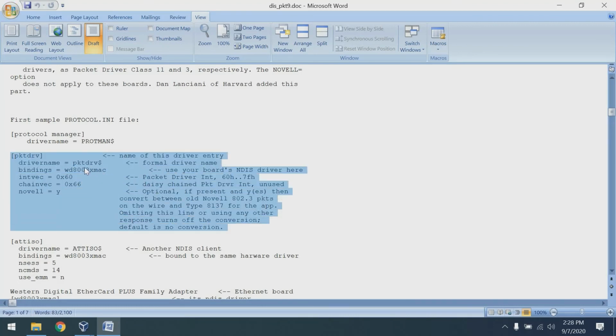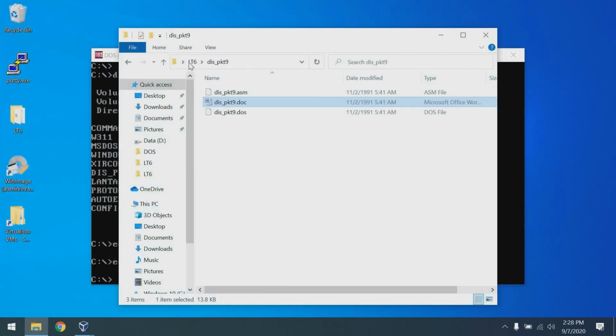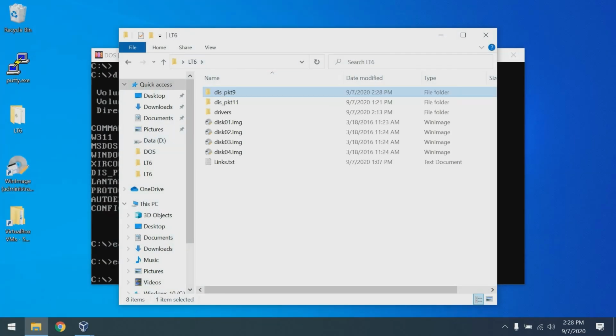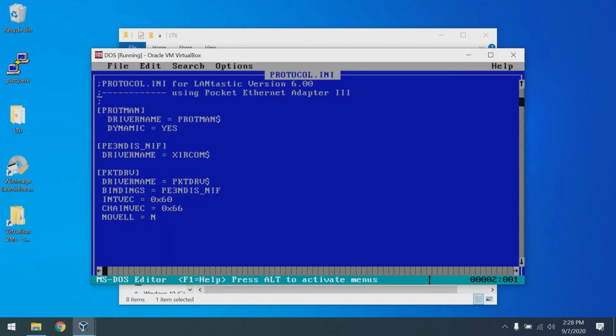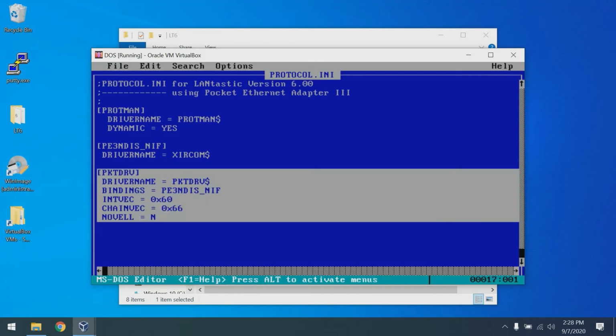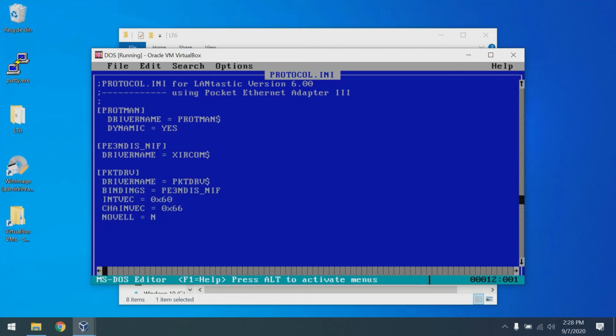If we scroll down here, we can see that basically we would set up this packet driver section, and we would also set up a binding that would match whatever the name of our network card binding is. We'd also set up an interrupt vector, a daisy chain vector, which apparently is not used at this point. I went ahead and set it up anyway, and whether or not we're using Novell Network, which in our case we won't be. So skip ahead, and if we go back here and look at that protocol.ini file that we copied on disk earlier, you can see that I've got it all configured for use with our particular Ethernet card, which happens to have the NDIS name of PE3 NDIS _NIF, as you can see in the block above.